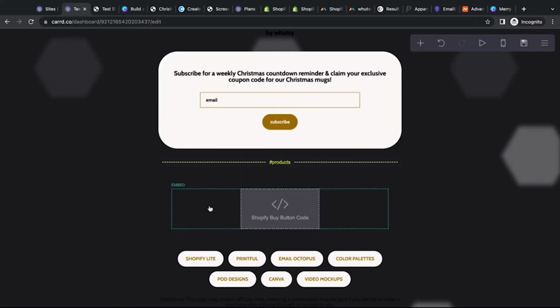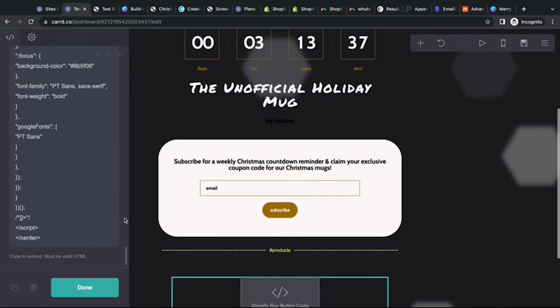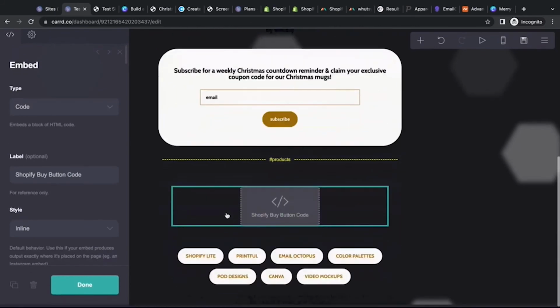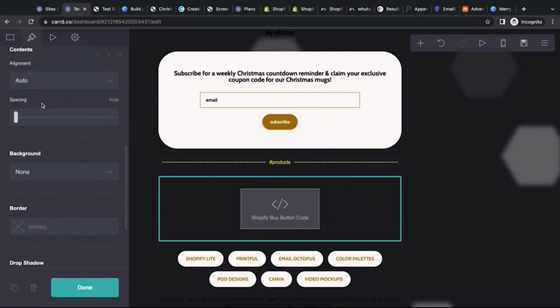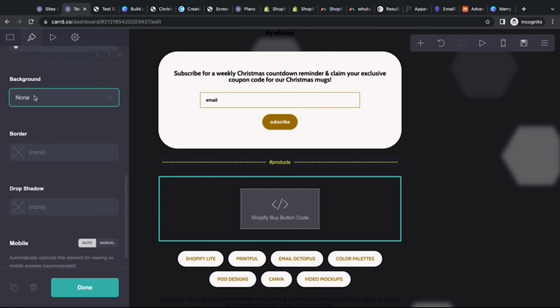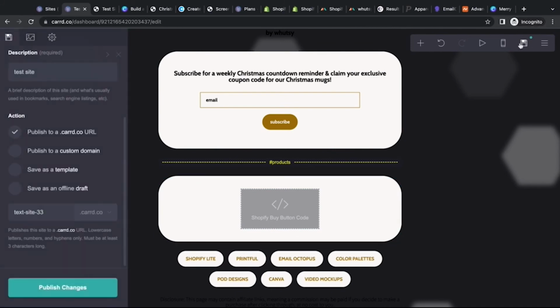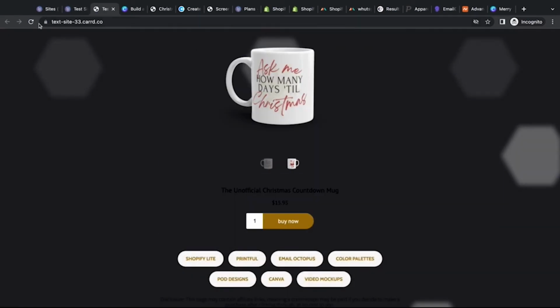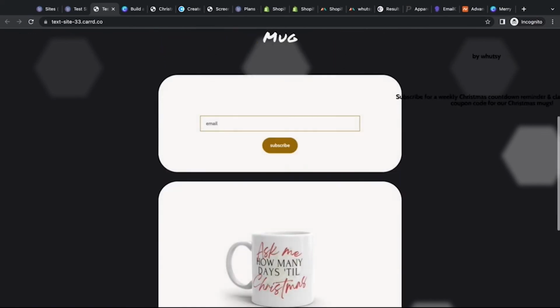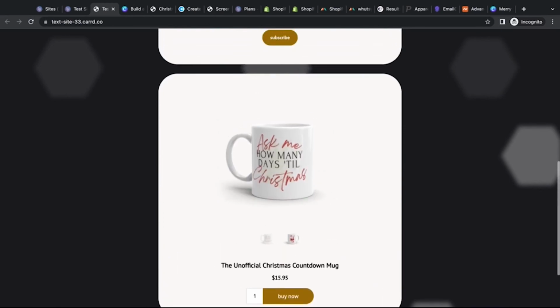So I'm going to go ahead back here, and I'm going to go to my embed. Now you can see my embed here, where that's where the mug is, okay, is also inside a container. And this is why I love using these containers. Now I can change the color of this container. Where it says background, none, I can change this to a color, and I can make it that white, right? Click done, publish changes. Okay, and then we go back here, refresh, and now there's my mug on a white background, so it stands out a little more.